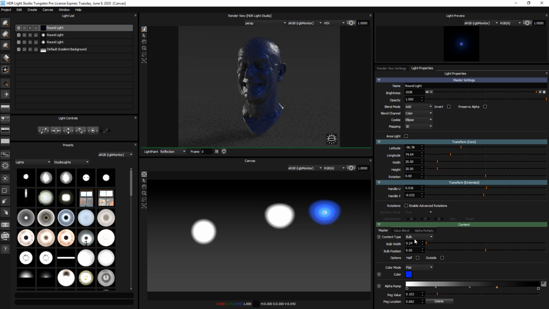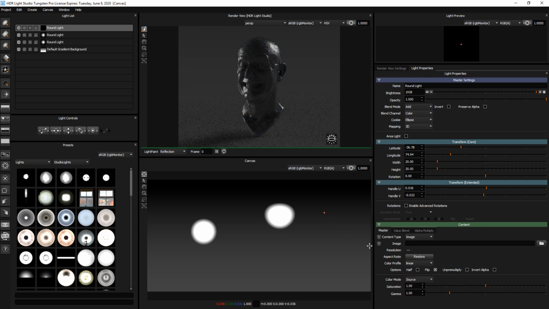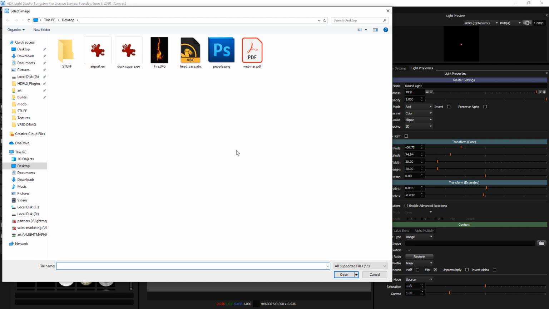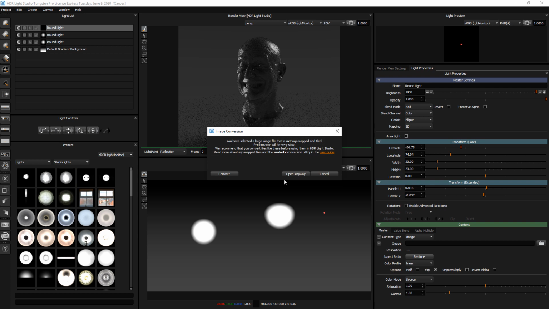So this is a procedurally generated bulb. We can have an image on a light, and we can load any image that we like. So it can be a light source, or it can be a low dynamic range image. If I select the fire JPEG there, now when loading images into HDR Light Studio, it will prompt you to convert them into the .tx format.